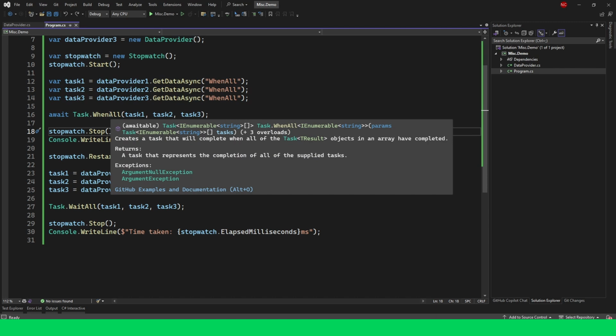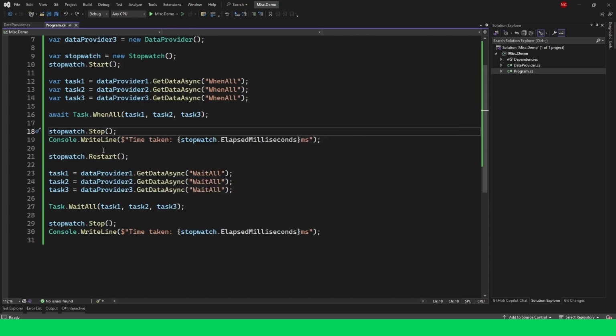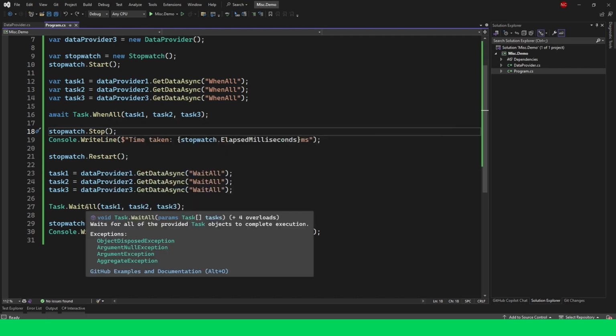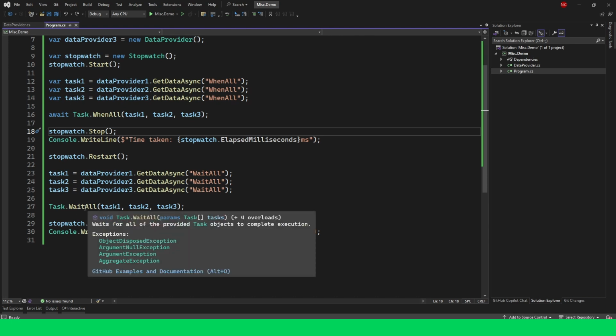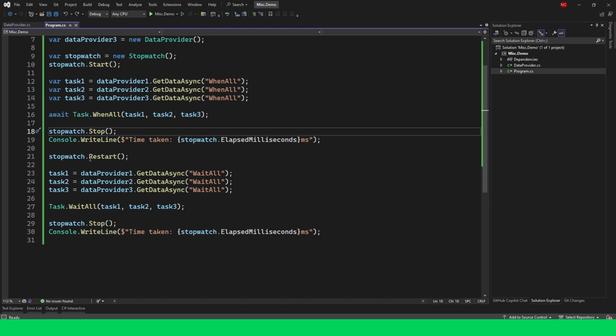Task.WhenAll basically returns a new task and then it continues with the rest of the execution on the main method or the main thread. Whereas Task.WaitAll returns void. It's not returning anything. That means it is going to wait for completing all the tasks which are provided in the parameter, blocking the main thread. And then after all the execution is complete, it will go to the next line. That is the fundamental difference.